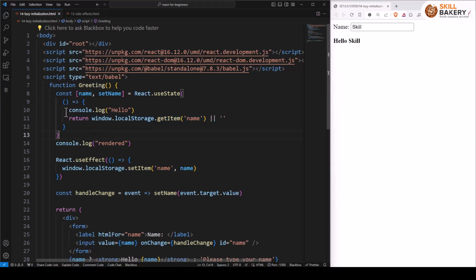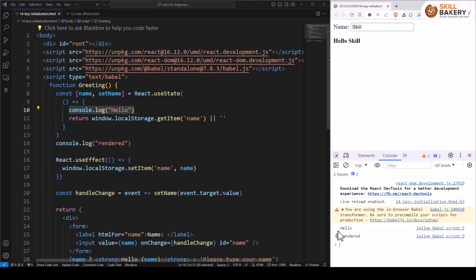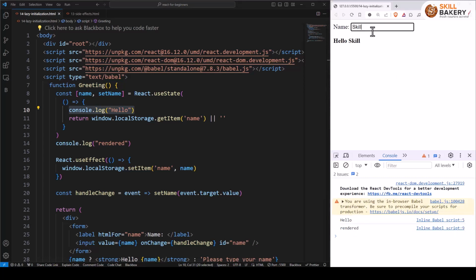To demonstrate that, we have this console.log, and over here we have another console.log. Every time the component renders, this gets called, and every time this function within the component gets called, this is going to be printed in the console. Let's open up the console now, and here you can see it says hello, and then the rendered message is coming up. Now, if I make some changes over here, you'll notice that hello has not been called, but rendered has been called one more time. And if I reload this page, then only this text hello is appearing.